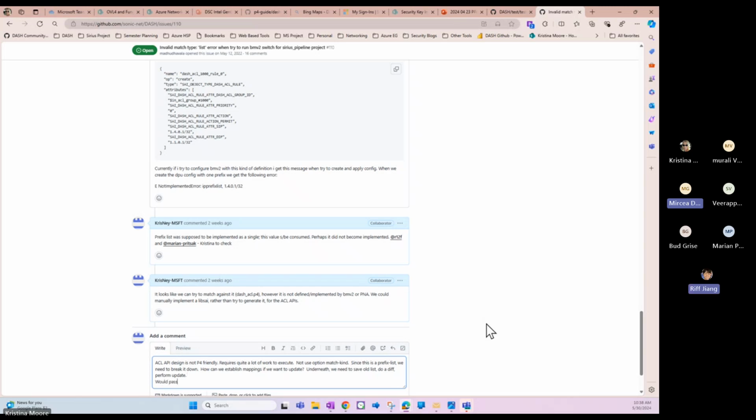But at least we have only one prefix there. Yes, people support only one maximum prefix in a match table. That means that at least when we pass in a list, we have to break it down into multiple entries. No, no, no, no combination.